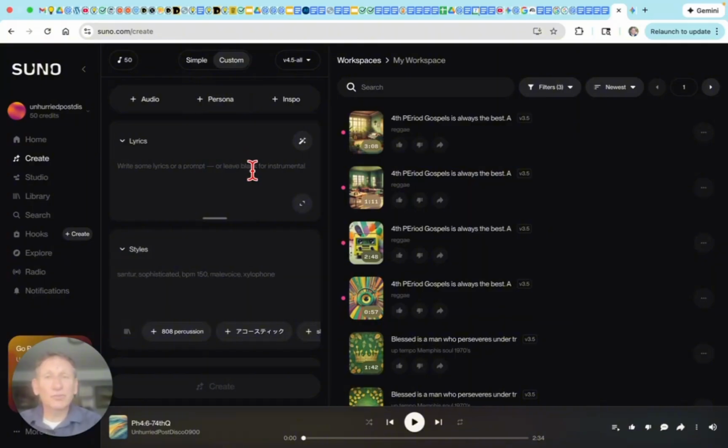When you click Custom, you'll see there are two parts here that I want you to pay attention to. The first is the lyrics. So you can paste your lyrics right in here. There's also the style. What you want to tell Suno to do is create a song in a certain style. Some of the styles are shown under here as suggestions.